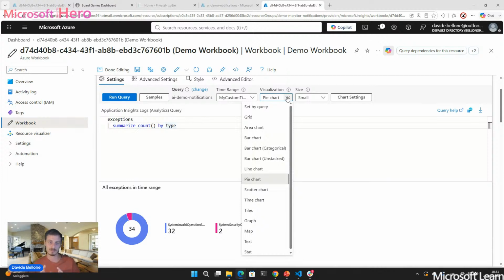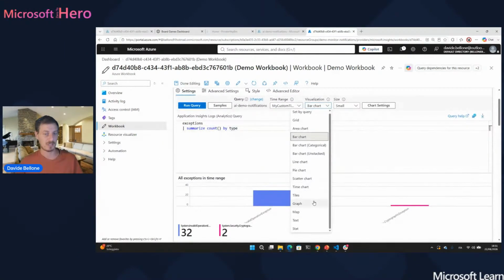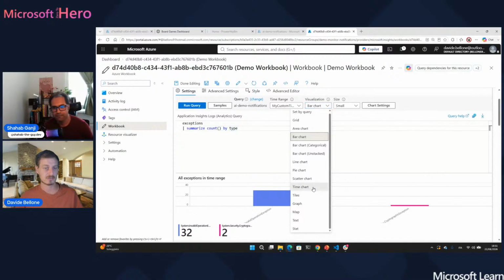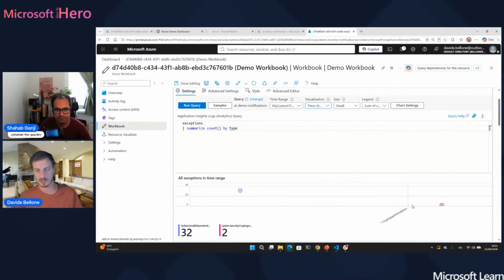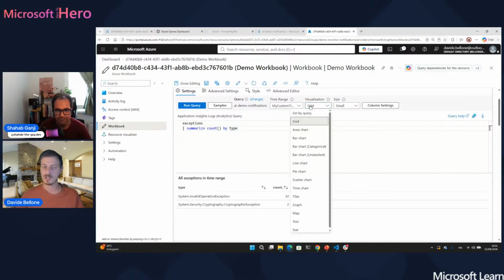And I can define that the kind of visualization can change. So for example, here is a pie chart, but maybe I want a bar chart. Maybe I think that a time chart is better. No, it's never better in this kind of question, but you know, you got the point. Or maybe the grid, whatever you need, whatever you think is best for you, you can actually do it.